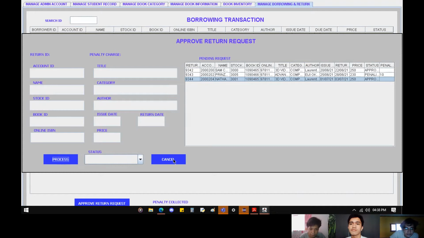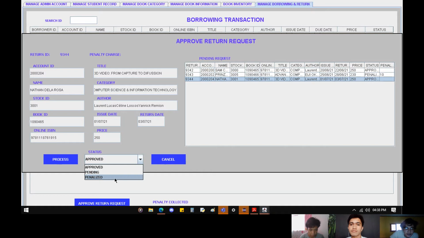So that's all for my part. And also for the additional, we can set a user to be penalized. It depends if the return date has long gone, 10 pesos for each day. That's all.